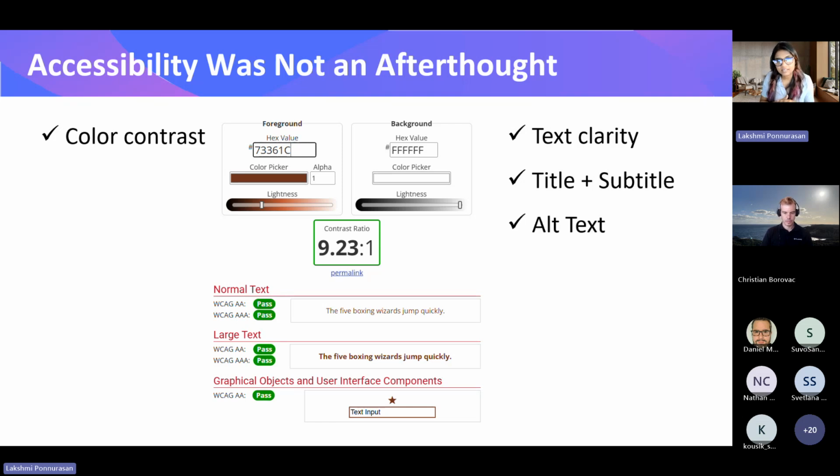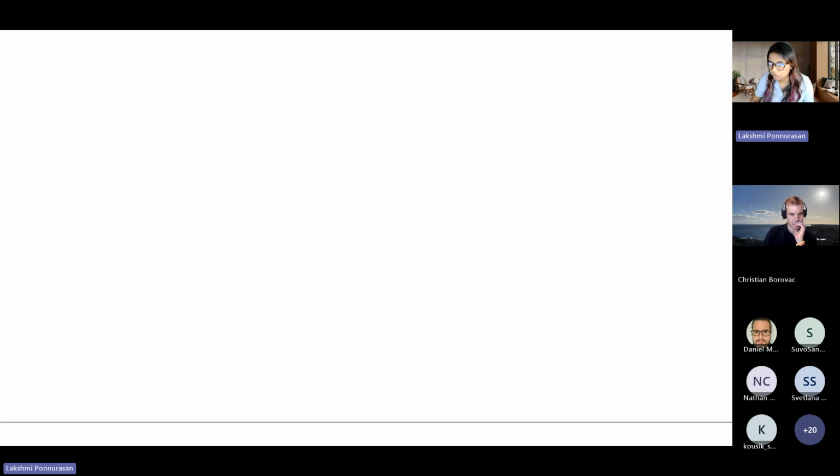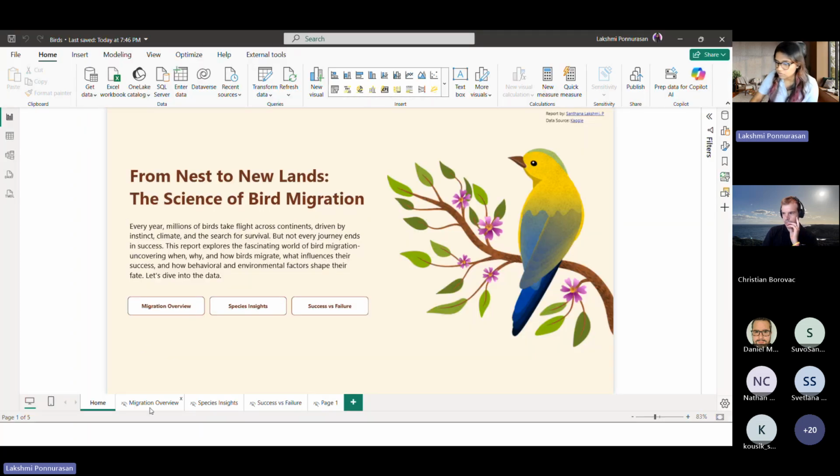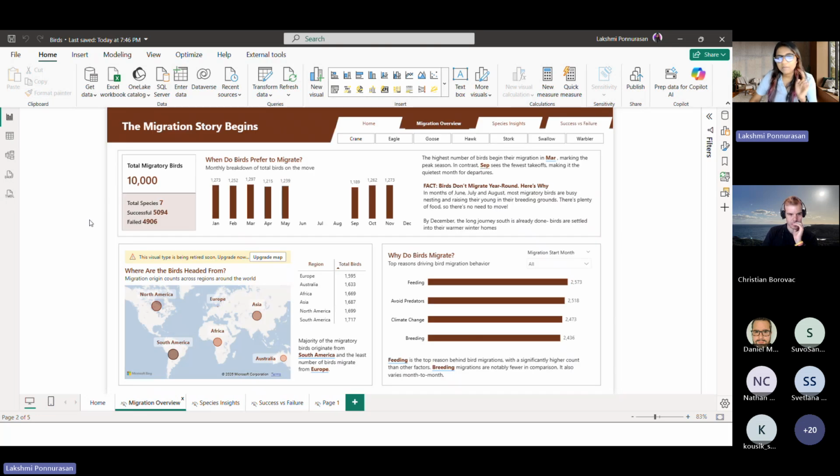Next, alt text is called alternative text. I will quickly show you how you can add those in Power BI. And then we have tab order. Let's quickly move on to Power BI before I show you how you could do those. So let's talk about this page. Remember, I was talking about alternative text.